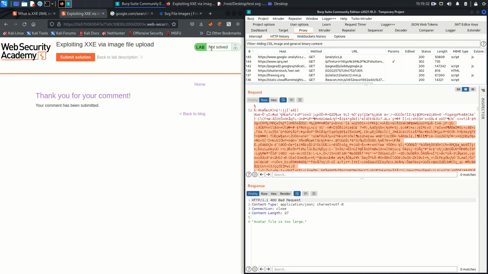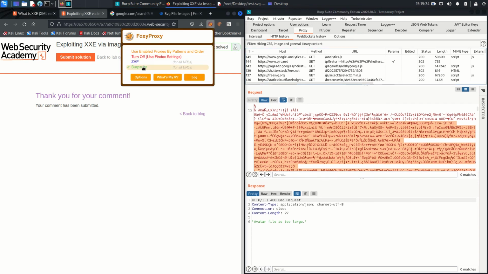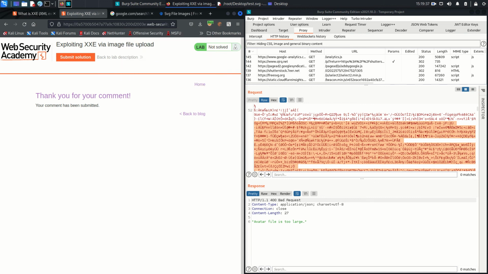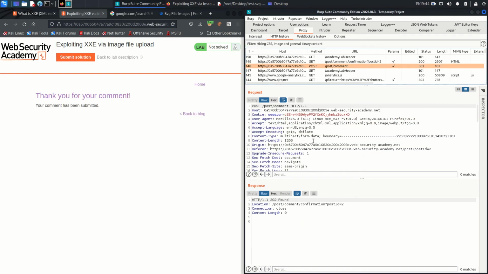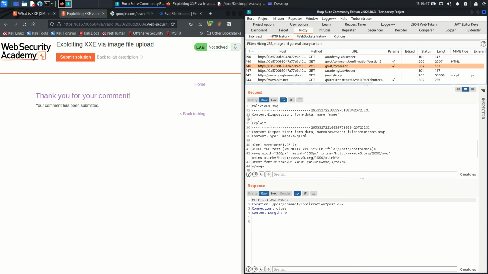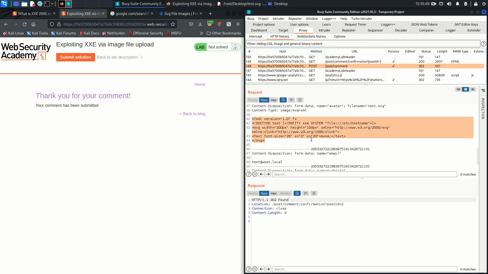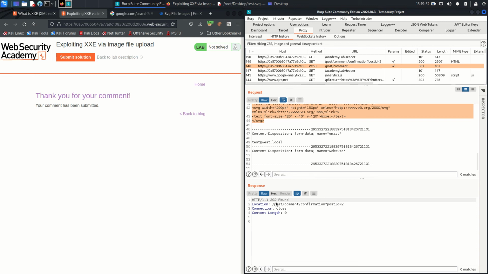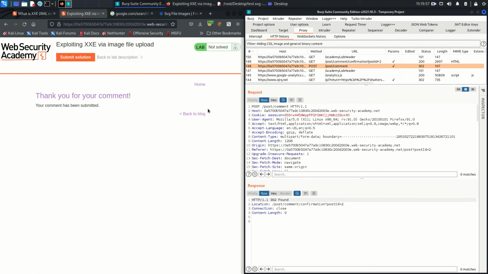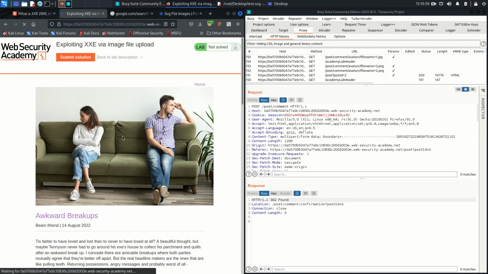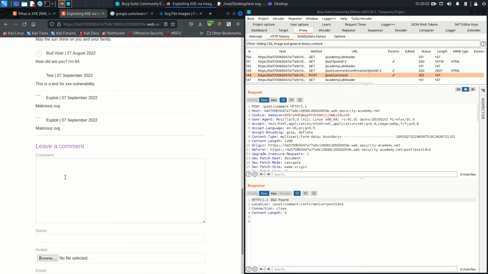Oh, come on. I did not enable the Burp proxy. So come back here, post this again, and here we got the POST request. So this is the POST request, and this is our svg file. So it's completed, and we got 302, which is a redirection. So if we come back to the blog, and once we go to the blog, go down, and here you will see this is our submitted comment.